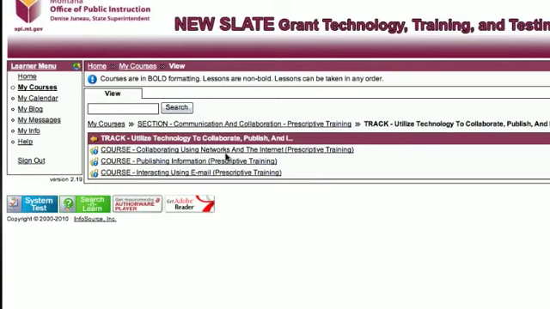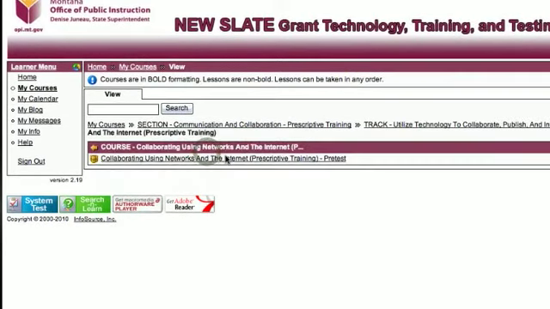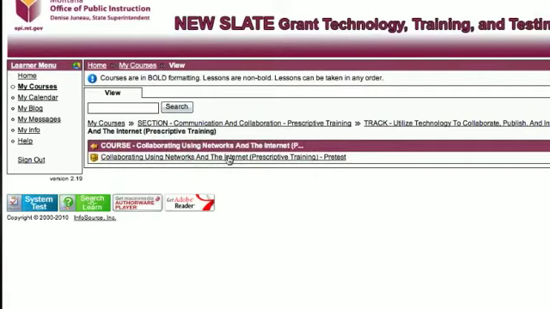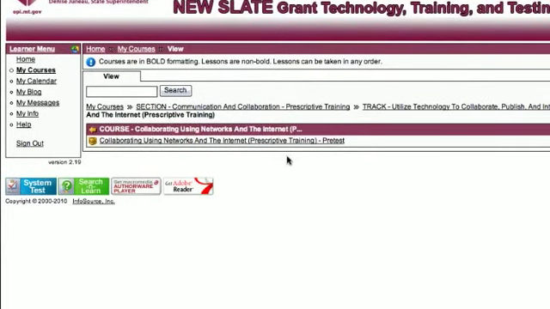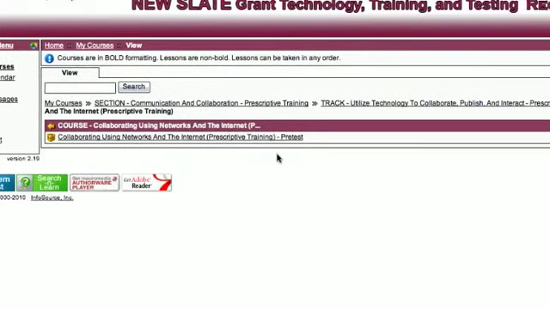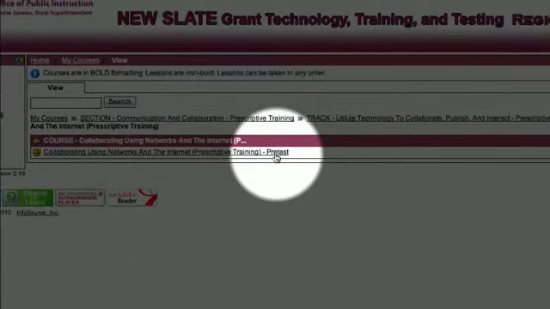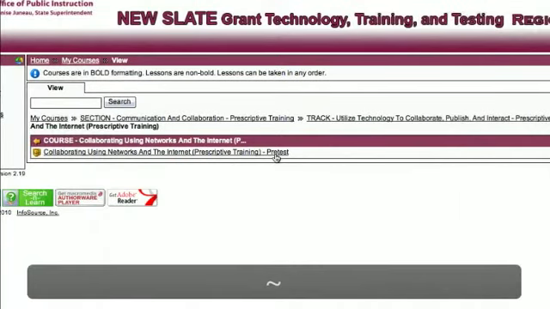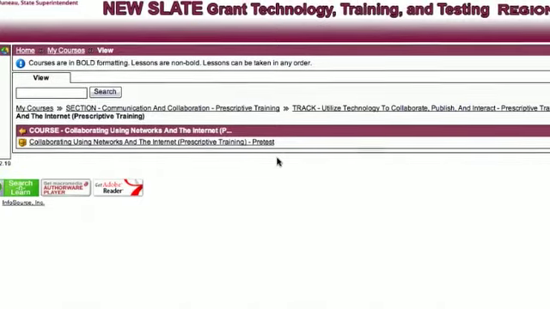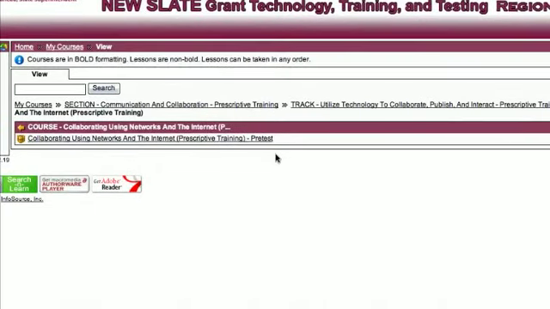So let's go ahead and select the first one, Collaborating Using Networks. So once we go into this track, this becomes our lesson, and this first lesson is simply a pretest. If you notice here, this is the only one allowed to you at this point. Once you've taken the pretest, and depending on your performance on that pretest, other modules will become available to you, other lessons will become available to you.